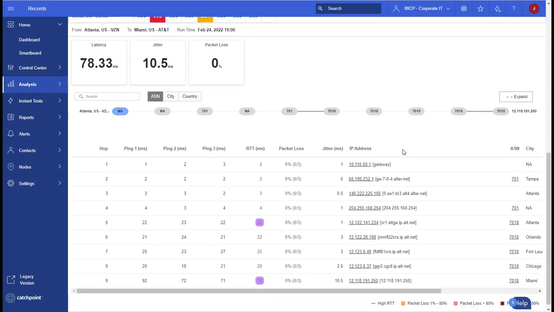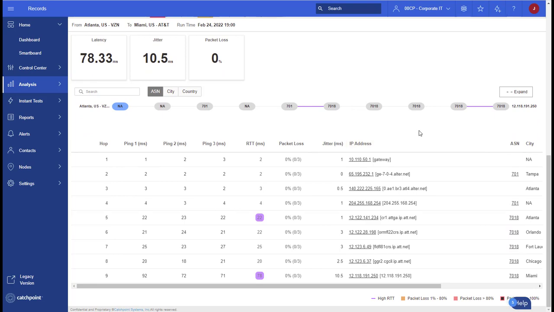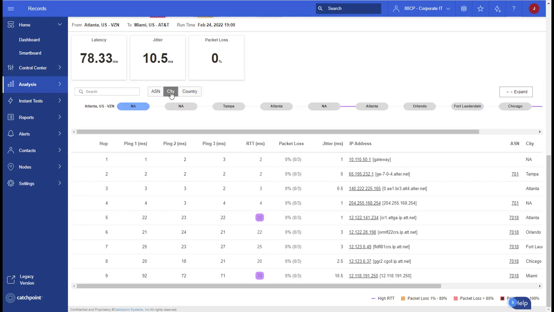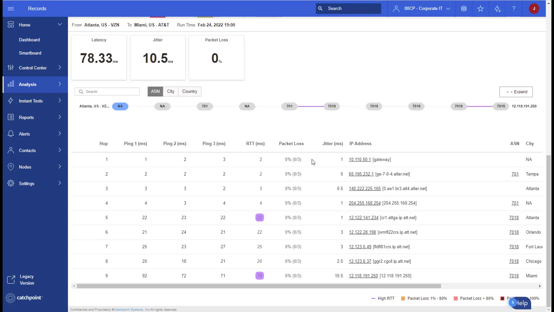And as I continue to slide down, because we're doing TCP trace route, we can see the connection all the way across. Now here we're showing it by autonomous system. We can change that to city and even country. And as I look down, we're showing all the different types of tests, round trip time, packet loss, jitter, and the actual IP address where things may be going south.